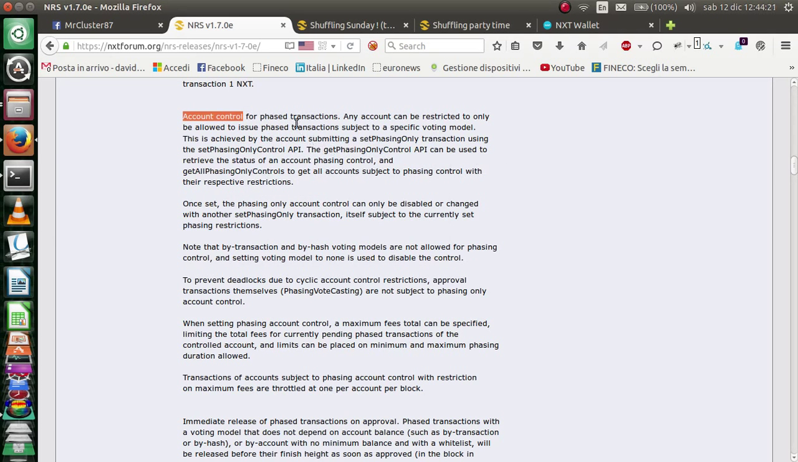Phased transactions we see in the actual release, which is the 1.6.2. Basically, you can start a transaction, then it will be accomplished in the future. So it is a delayed transaction, let's say, after some requirements or parameters are met, and it is performed thanks to the blockchain.